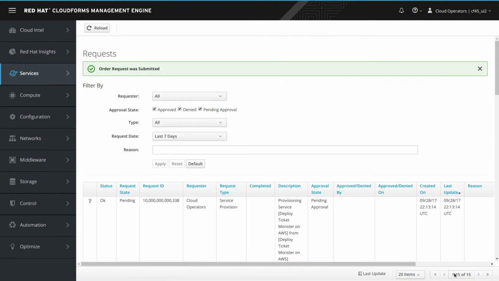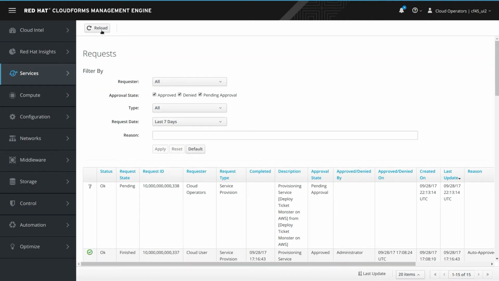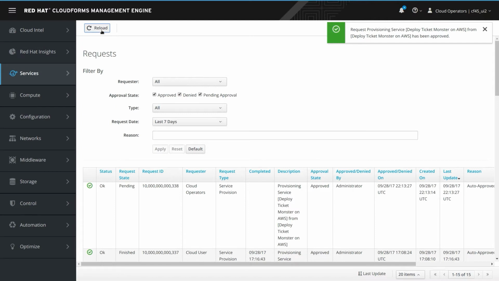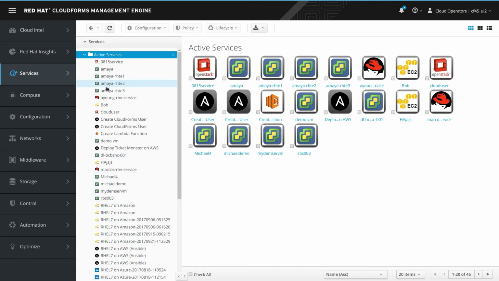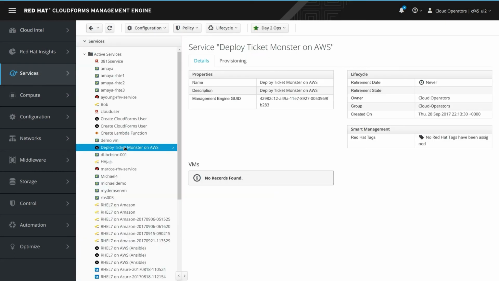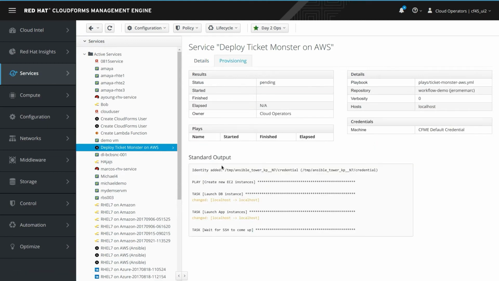When we click Submit, it goes to the queue of requests. As usual, we will get the update of the request on the top right corner. Now let's track the status of the playbook we are executing. We will go to Services, My Services, and then we will go to the service we just provisioned. When we go to Provisioning, we will get the output from the playbook itself.